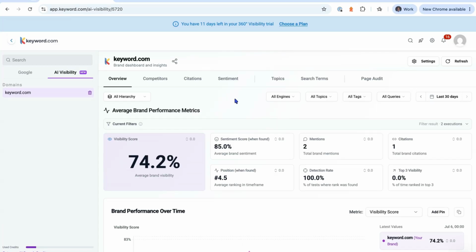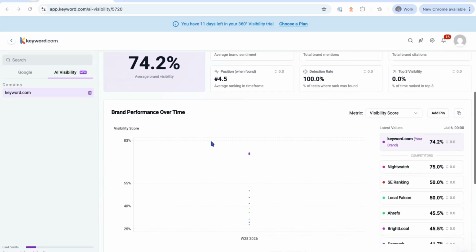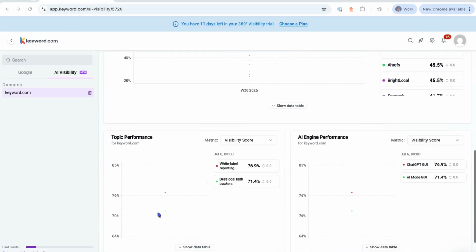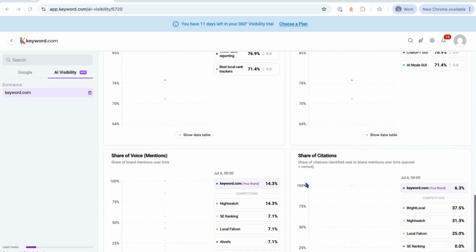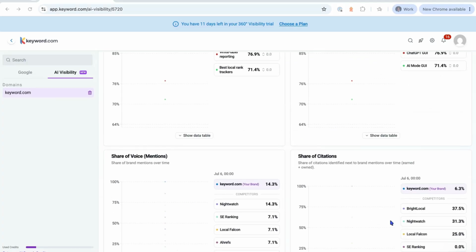In the Overview tab, we'll find our average brand performance metrics for all the prompts that we're tracking. You can filter this view down according to the different AI engines you're tracking, topics and tags that you've created, or specific queries. In the Overview tab, we can find how our brand is performing over time, the topic performance, AI engine performance, as well as the overall share of voice and share of citations.